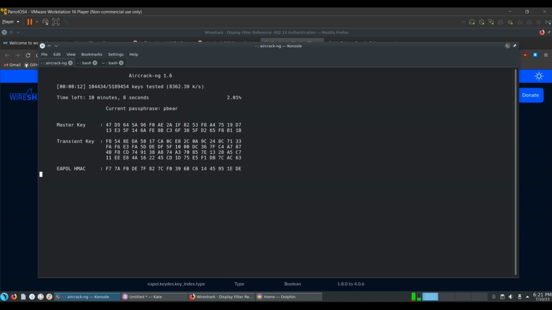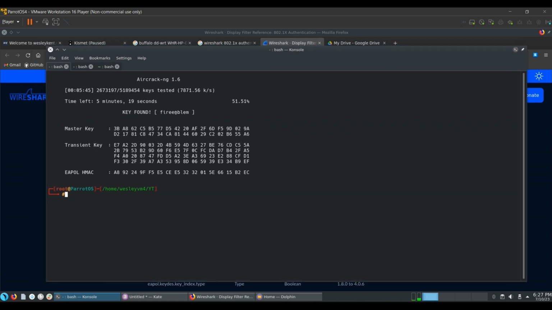Since I set up the network, I know the password obviously, so I didn't choose one that's going to take a million years to crack. It's just a dictionary attack that's going to crack it relatively quickly. So go ahead and let that run until it finds the password. All right, and just like that, we have our password.